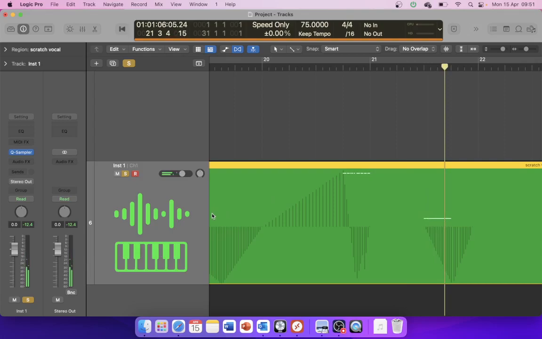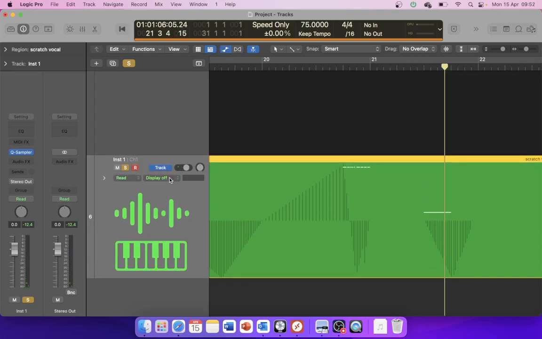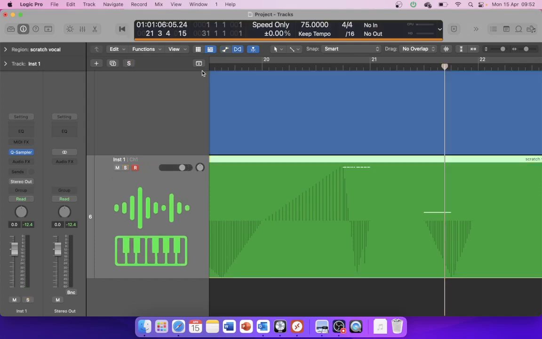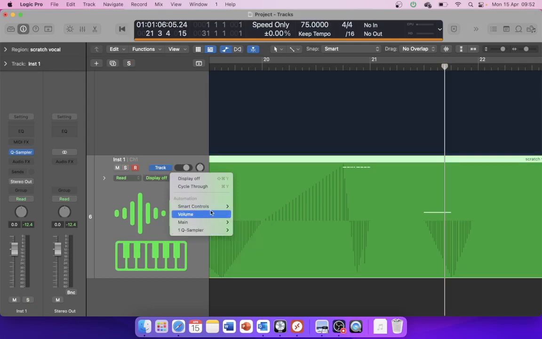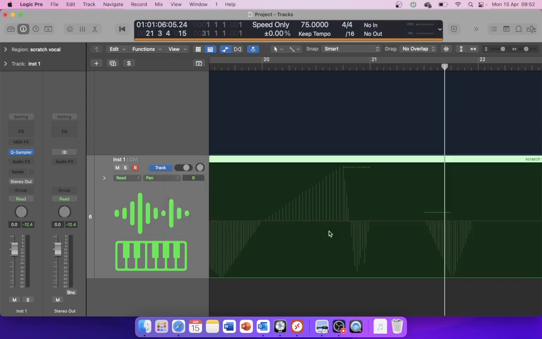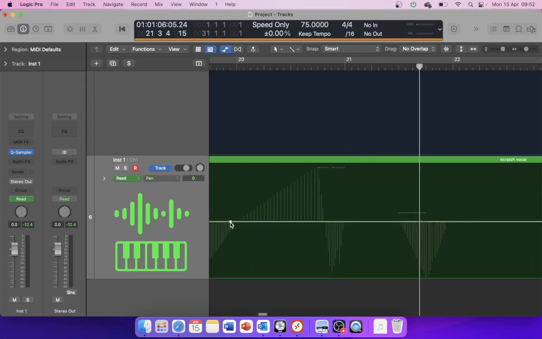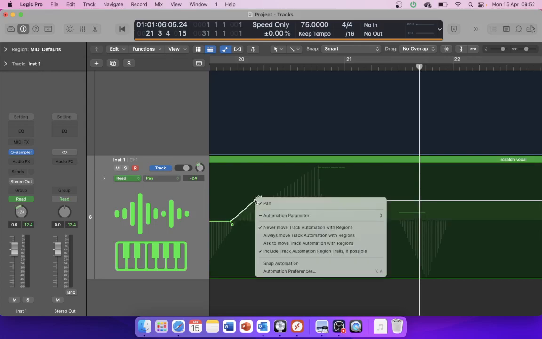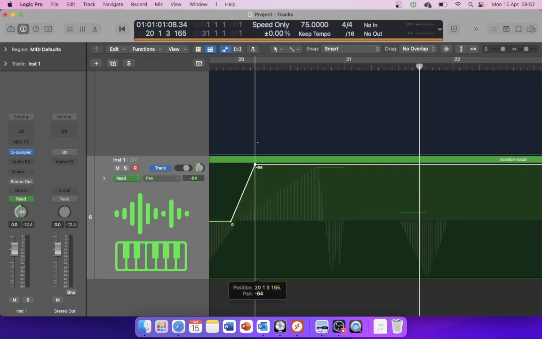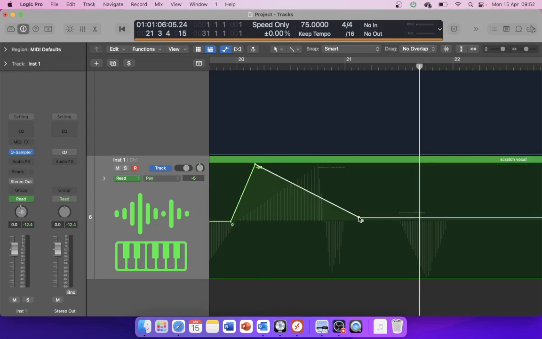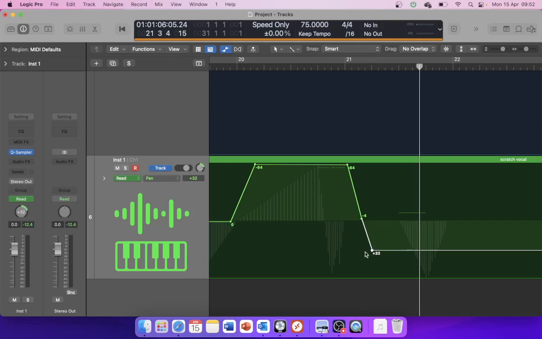Okay, so I'm just going to press A for automate and find my main, panning, absolute, and so we need to be on 0 all the time. So it's on 0 all the time, but then at 20 here, we're going to send it over to the left side all the way, because it's hard panning, and then into bar 20, so it needs to stay up there, into bar 20, we're going to go all the way to the right side.